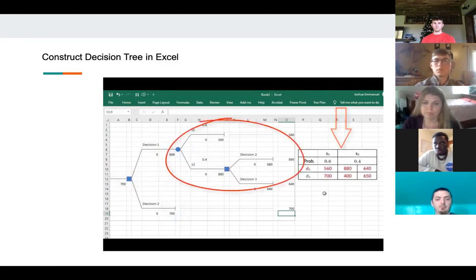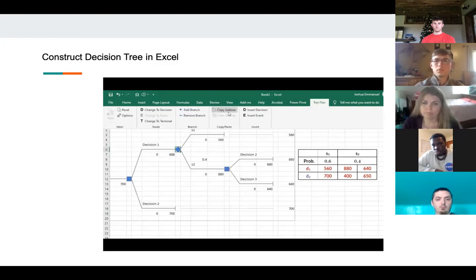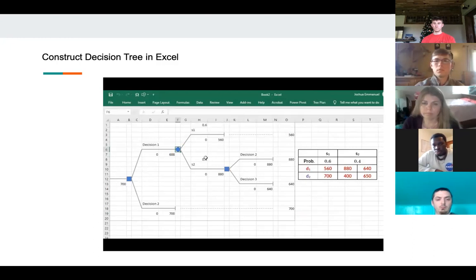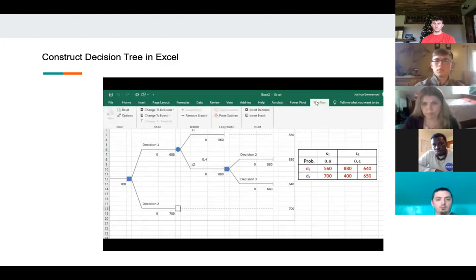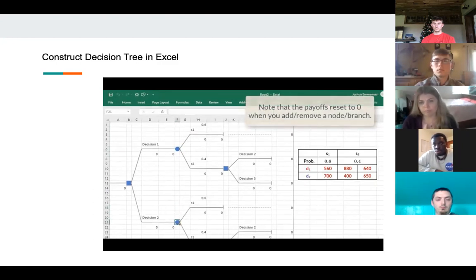I can copy this part of D1 into D2 by clicking in the cell containing this node. Do not click on the node itself. I'm going to click below the node and use the up arrow key to select the cell beneath the node. Tree plan, copy subtree. Now I'm going to paste that subtree here. So tree plan, and I'm going to paste subtree. And that subtree is pasted down here.